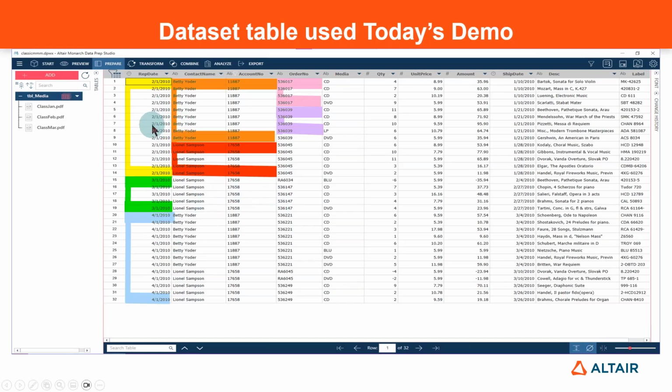And within each month, we have the customer information, the customer account number. Basically, the account number is mapped to the customer name. And within a customer, we have multiple order numbers. Like for this customer, Betty Yoder, there are 2 order numbers. And within the order numbers, these are the different types of media that were sold and the amount.